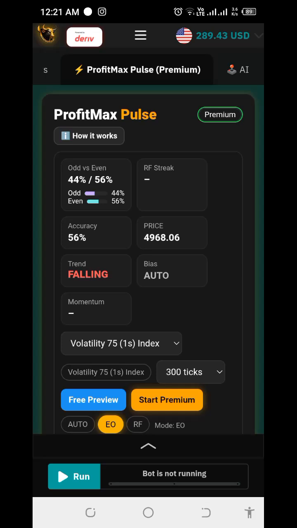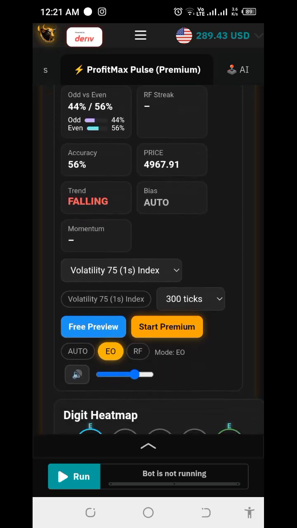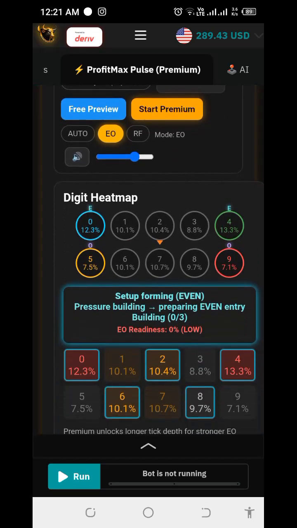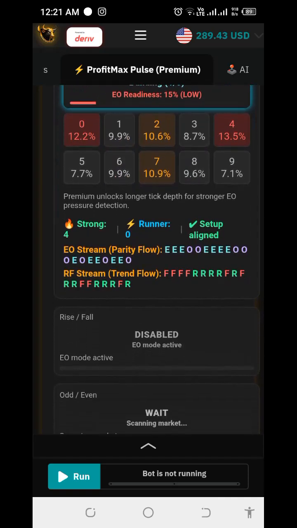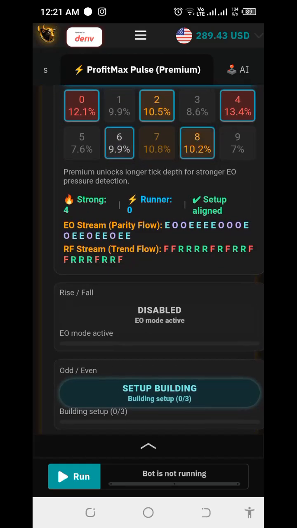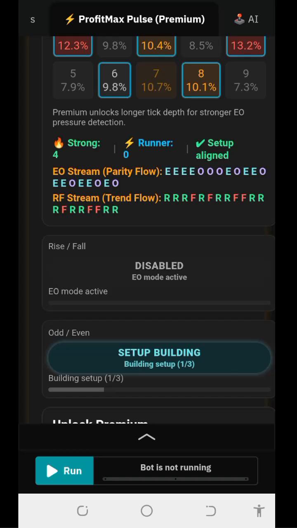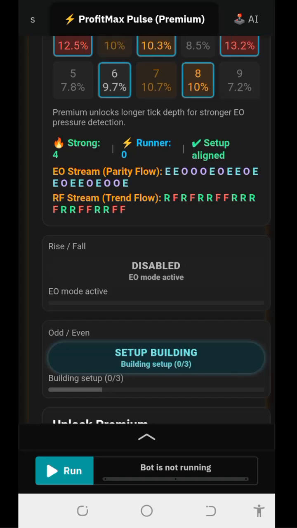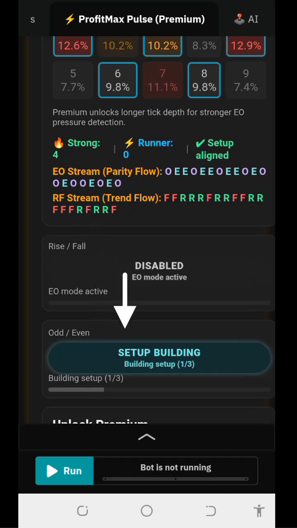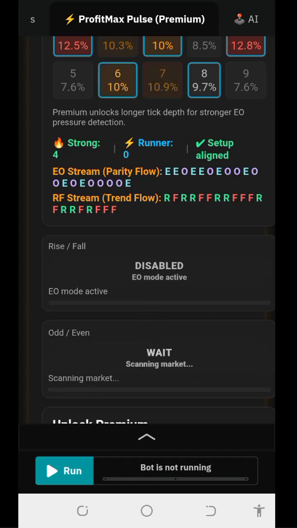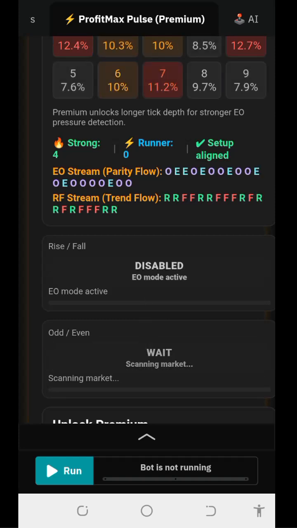You can see the volatility there is a 75 1s, ticks 300. We want to capture an even market and we are very lucky. Already we have an even entry here. You can see strong and runner-up digits 4 and 0 are both even and above 11%. So once you come to the tool, you need to wait for the setup to build, and then the tool will provide you an entry in that location. There is where you'll see the entry, and then you simply run your bot, okay?